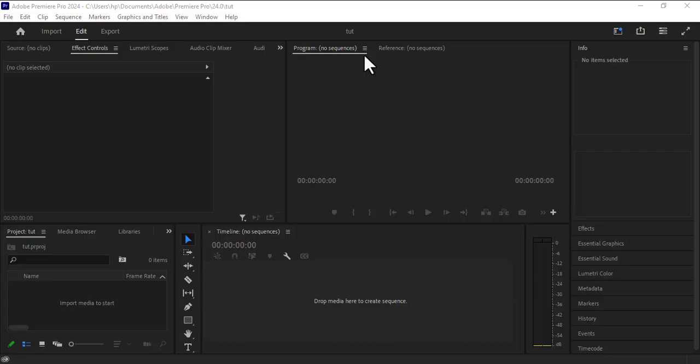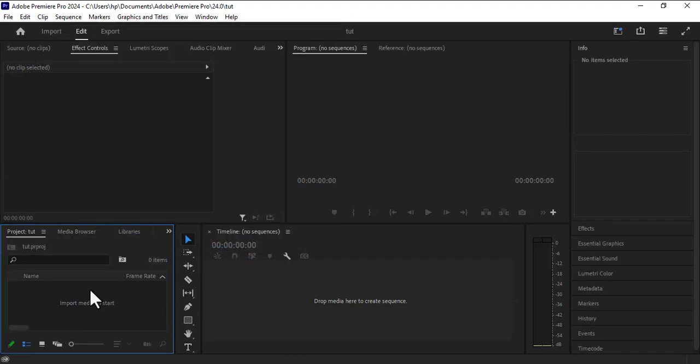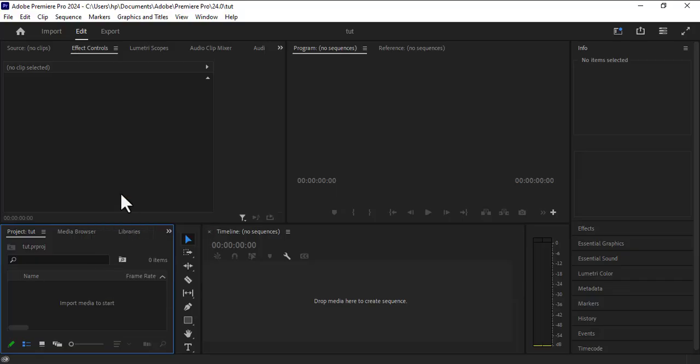So method 1, I call it file menu. Now in the last video we explained what the project panel is all about. So from the project panel, that's where we're going to import the first one. If you double click, it should take you to that, or if you right click also, you should be able to see where to import. Either you double click or you right click, you will be able to see where to import.